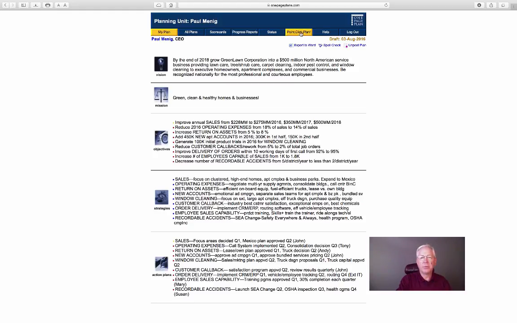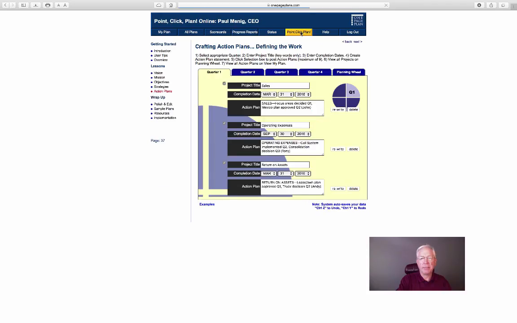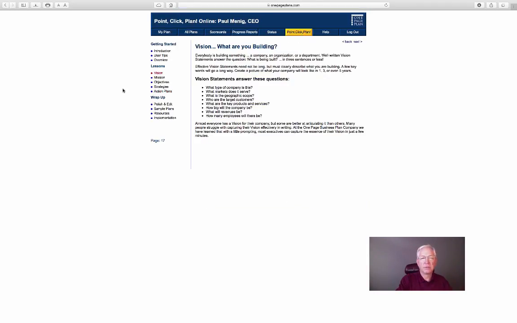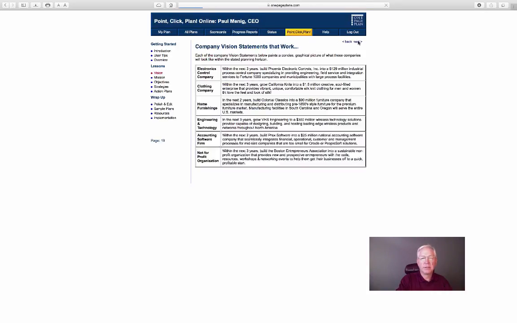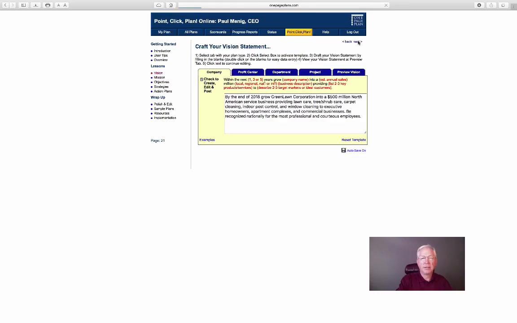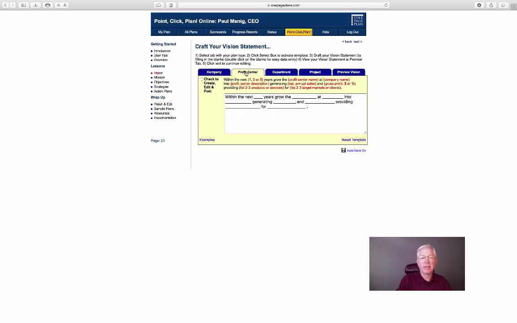Next, go to Point Click Plan tab and select Vision. You'll be given a short tutorial that you can click through. And then you will get to this page where it will show you a fill-in-the-blank for the company that looks like this. You can double-click any one of the underlined areas to substitute in the words that you want to use.